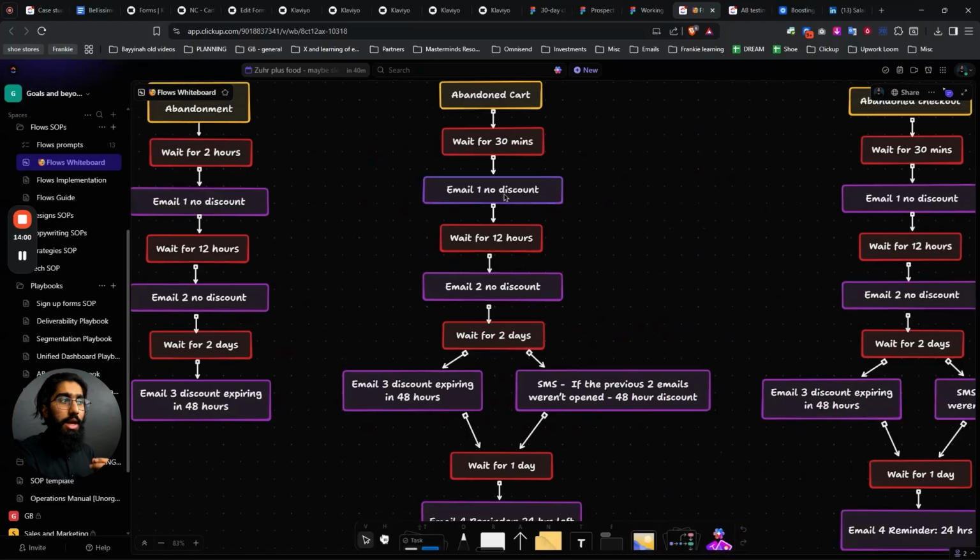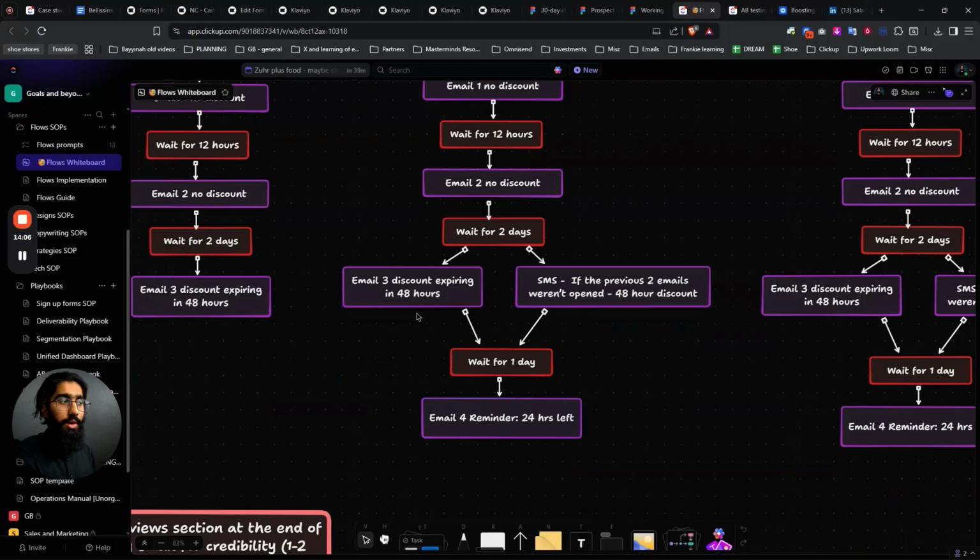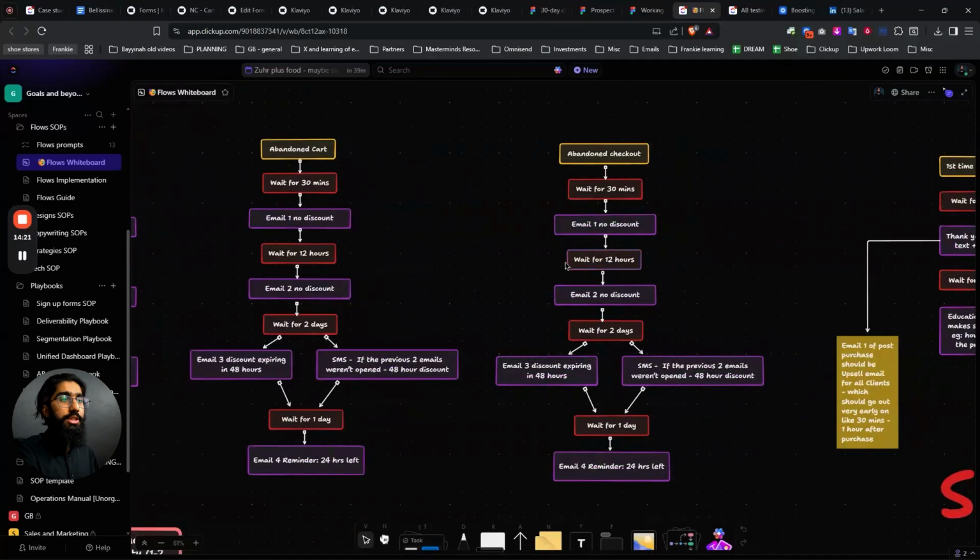In the abandoned cart one, we have email 1 and email 2 go out without any discount code. And in the email 3, we will give a discount and say that the discount will expire in 48 hours. And then the last email is email 4, which will go out after 1 day, and it will say that the discount expires in 24 hours. This is the exact structure that we follow in checkout as well.